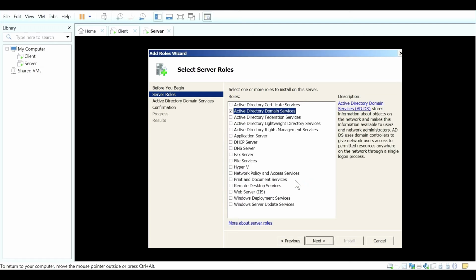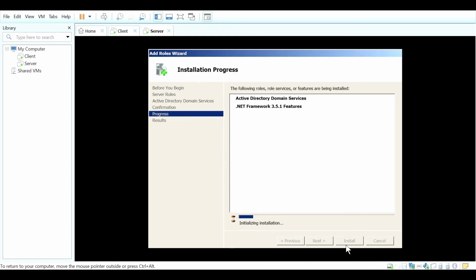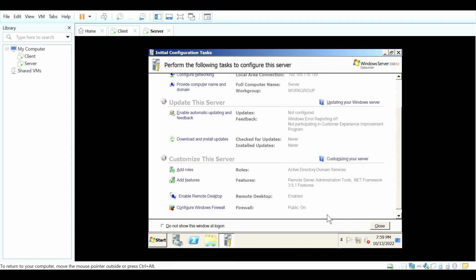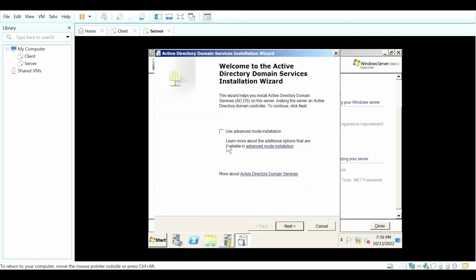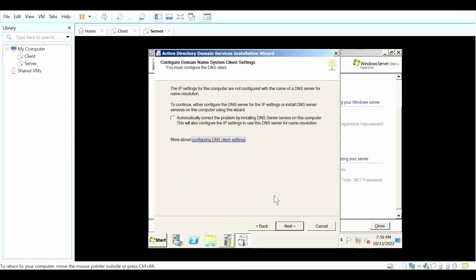So the first thing that we need to do is to install the ADDS services via the server roles. Then just click next and click install, then just proceed with the installation process. So in the search box, you search DC promo to install the ADDS services and then just click next and proceed with the steps.